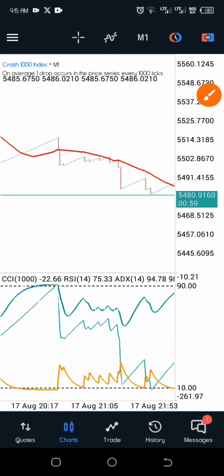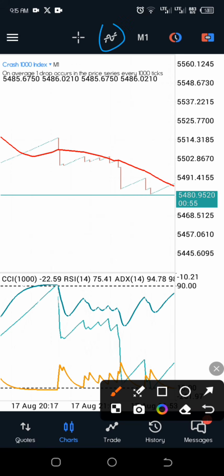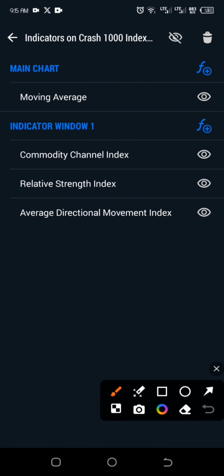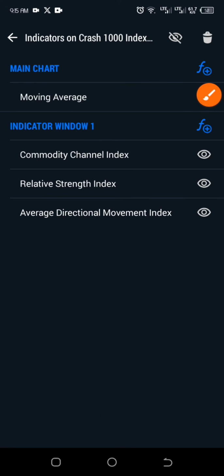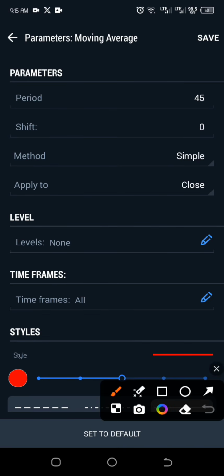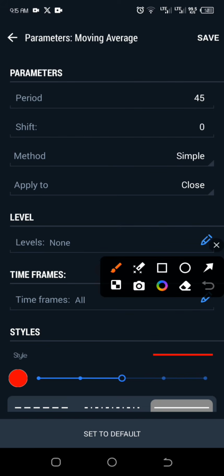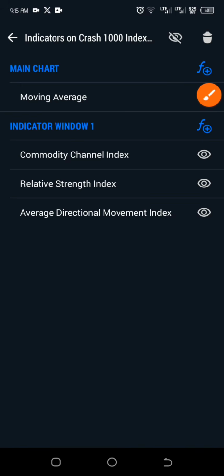Now let's talk about the settings for the strategy. Now you want to go to this icon right here. Clicking on the icon, you will first want to click on this area and add the moving average. Now for the settings of the moving average, just screenshot this, and these are the settings you are going to be using for the moving average. Once you do that, click on save, and you have your moving average in your chart.